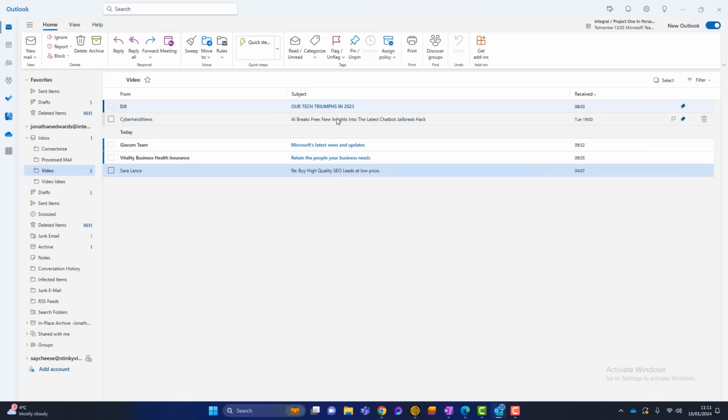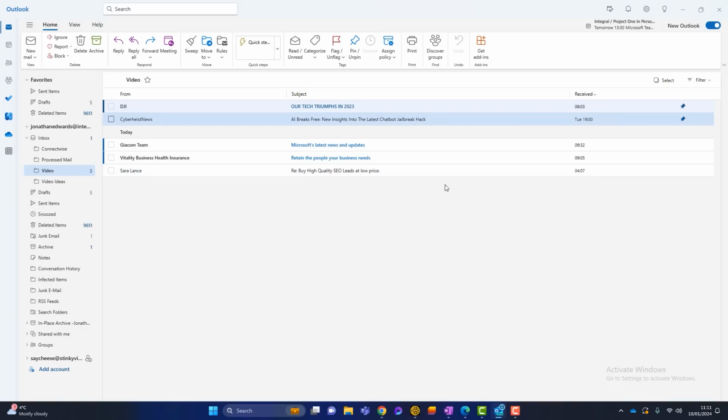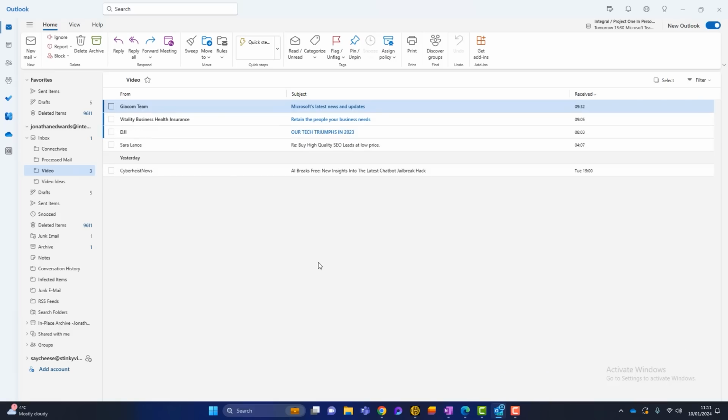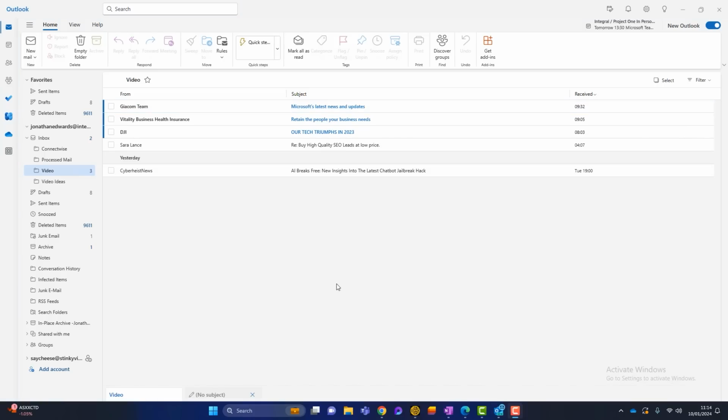If down the line you decide you don't want them pinned again, you can either right click and unpin, or you can just go across here, look, and you can just unpin them there and they will go back to their original destination. So another great Outlook tip there. So have we got any more Outlook tips? Well, of course we have. Now, the next tip is when it comes to sending emails.